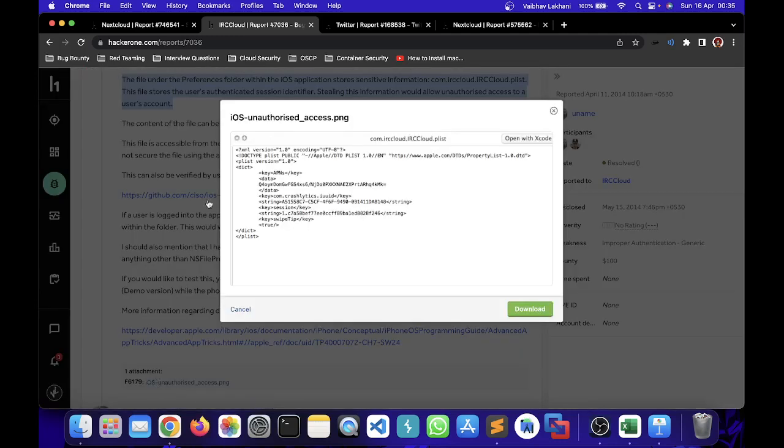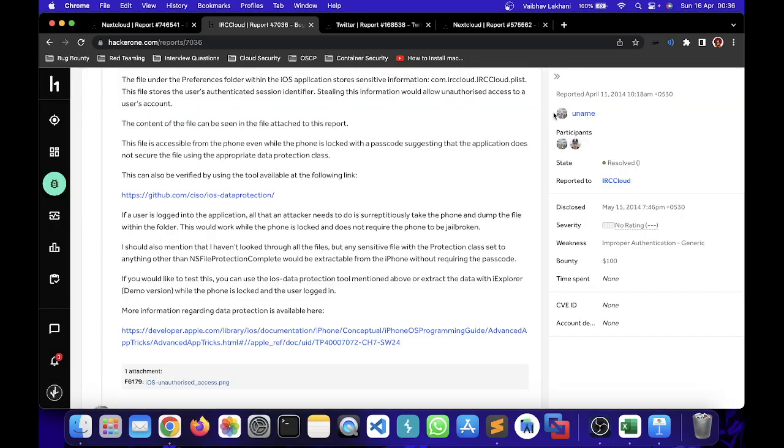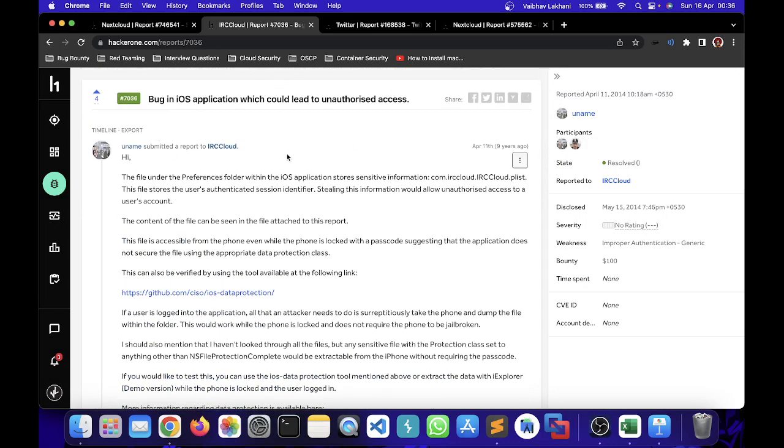So let me open this screenshot, and over here you can see that this is the plist file wherein sensitive details are stored. You can see sensitive details such as APNs, Crashlytics, UUID, session keys. Over here, you can see there's a session key which is being stored. So any attacker can take this particular session key, replace his session with the new session key, and then view the account as the victim user. So this was again an unauthorized access vulnerability which was found in this particular application.